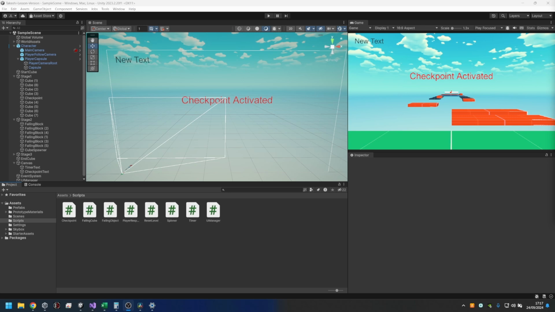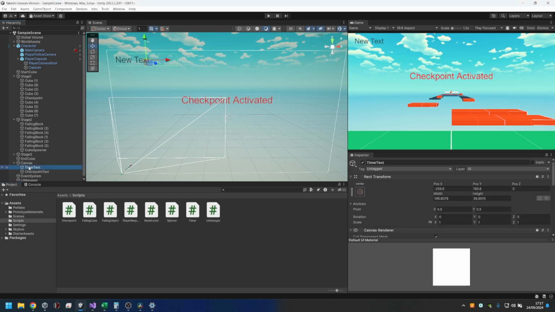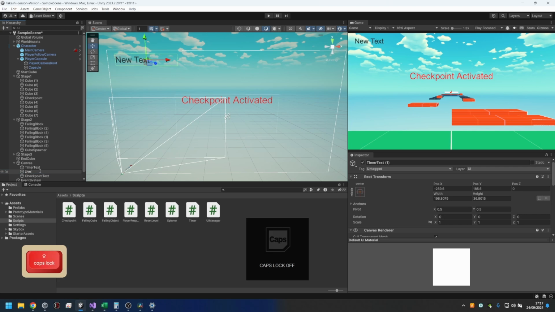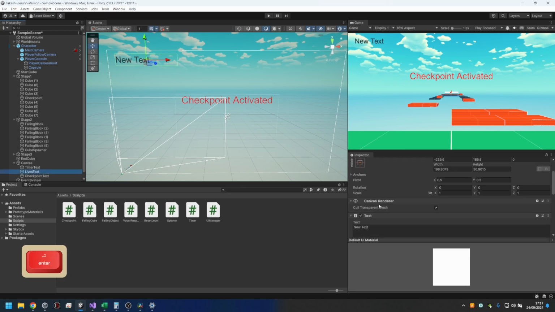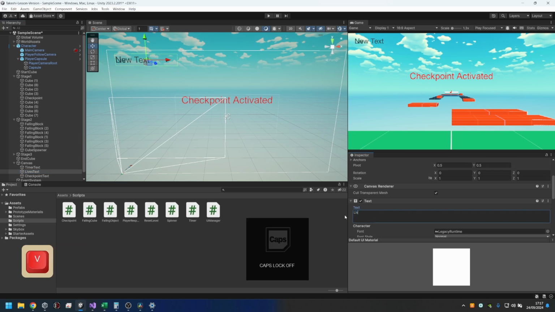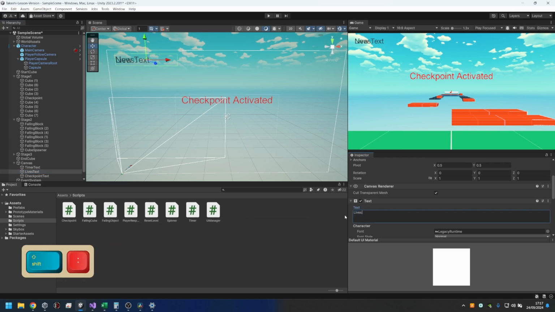Okay, so here's how we're going to do it. We know that in order to display something on screen, we need a UI text element. Instead of making a new one, we're just going to grab the timer text and duplicate that. So Control D to duplicate. Hit F2 to rename it, and I'm going to call it lives text. Then I'm going to change this to lives, and also move it down to here.